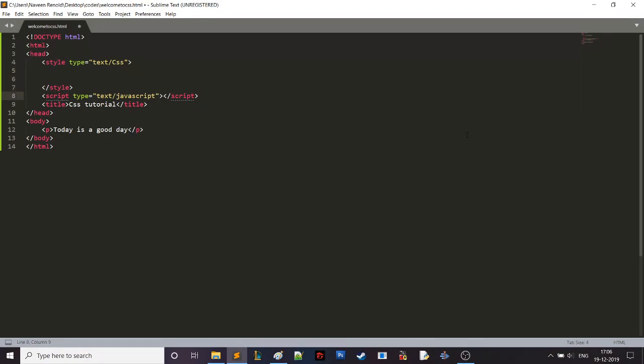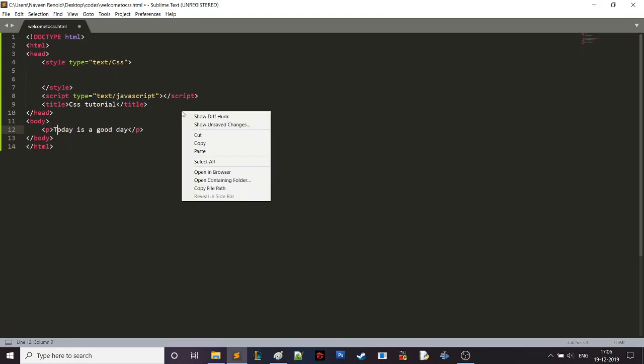So CSS is mainly used for formatting the web pages. So using HTML you can only give a blank page. First let's run this program and see how it runs.